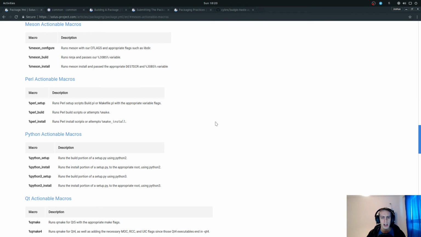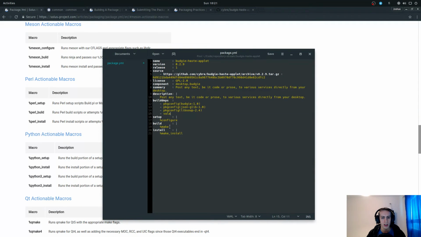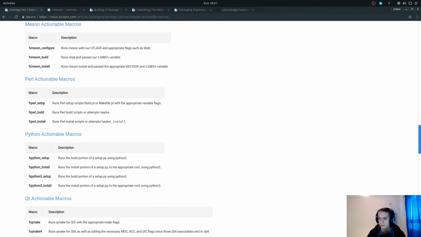And we'll get into all these actionable macros and a lot of the variables in session 4.1. This is just an introductory session, just to dip your toes in the water, and if you're interested, obviously you could go and learn more. But let's go ahead and modify these setup, build, and install steps to actually have the meson actionable macros. So there we go.